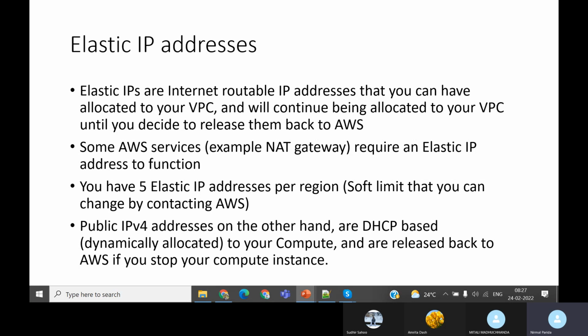Public IPv4 addresses, on the other hand, are DHCP based, dynamically allocated to your compute and are released back to AWS if you stop your compute instance. So for the public address, suppose you launch one EC2 instance, your public address is DHCP based, dynamically allocated. And if you stop your instance, your public IP will be released to AWS. If you stop an instance, everything will be released. Your compute is released, your memory is released, your IP is released. You will only have the EBS volume.